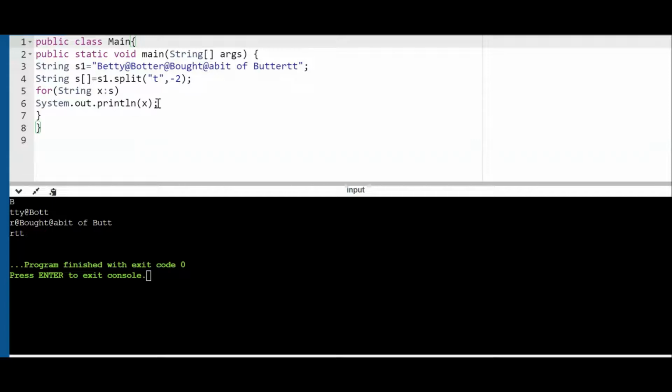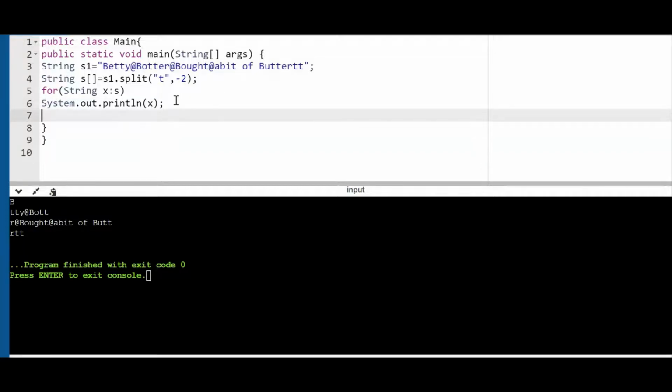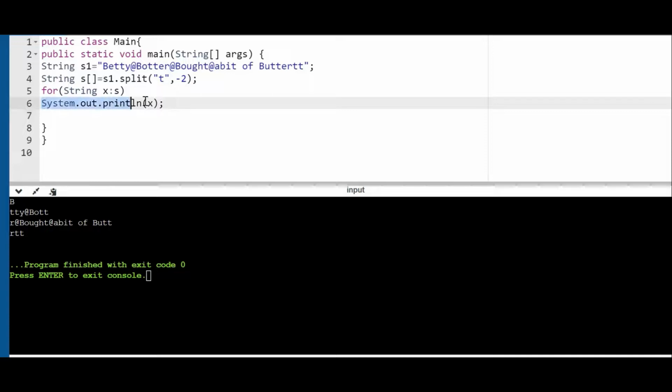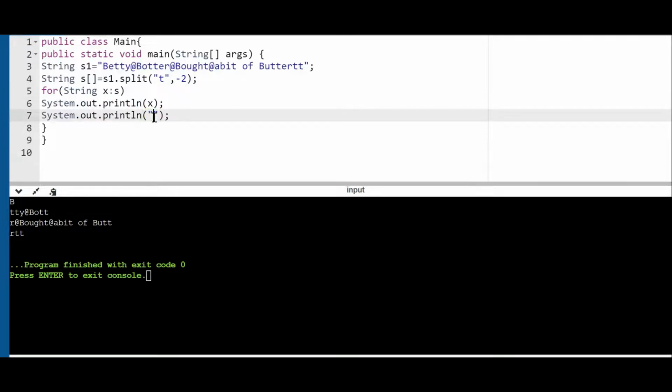To actually show you this better, to show you that there are trailing empty strings, let me write one more statement here, a System.out.println statement. Okay, so herein I'm saying "end". Okay, fine. So let me run this and show you.